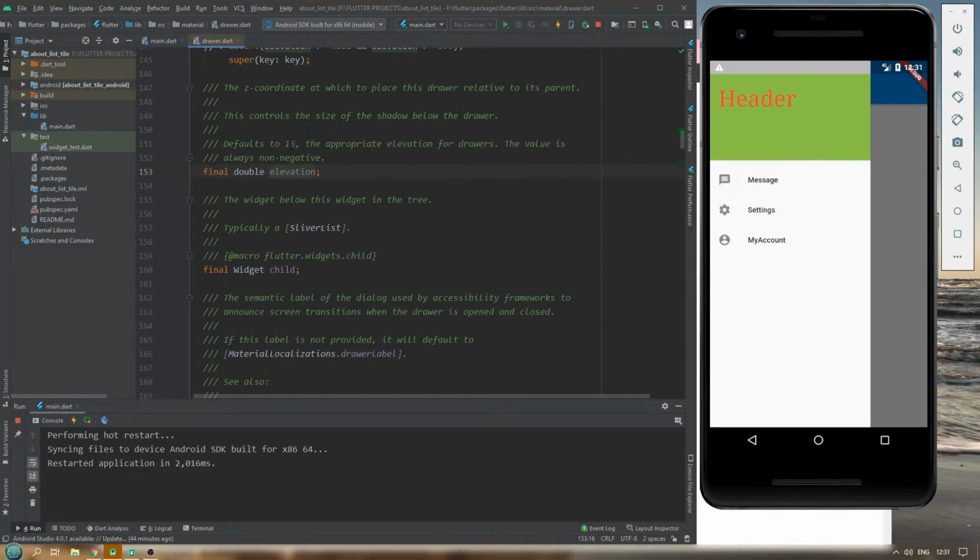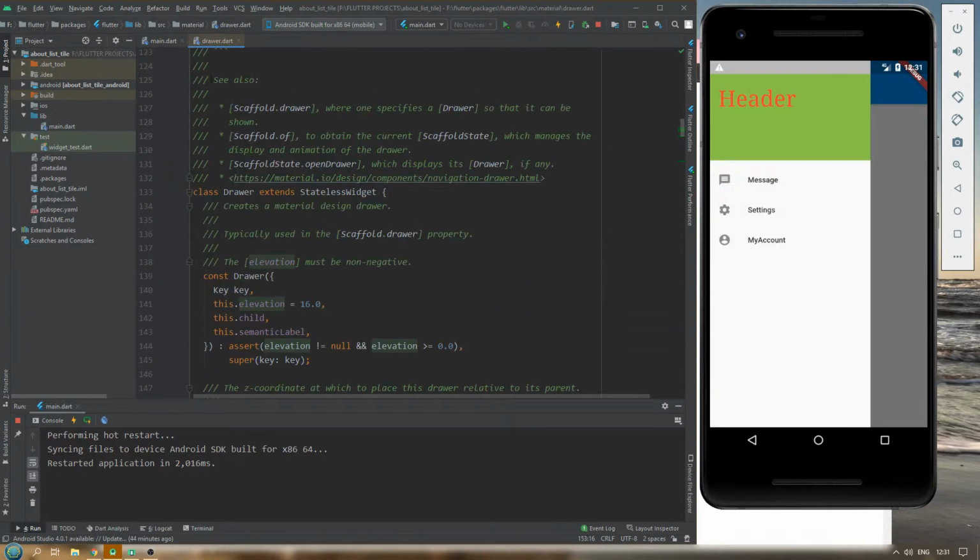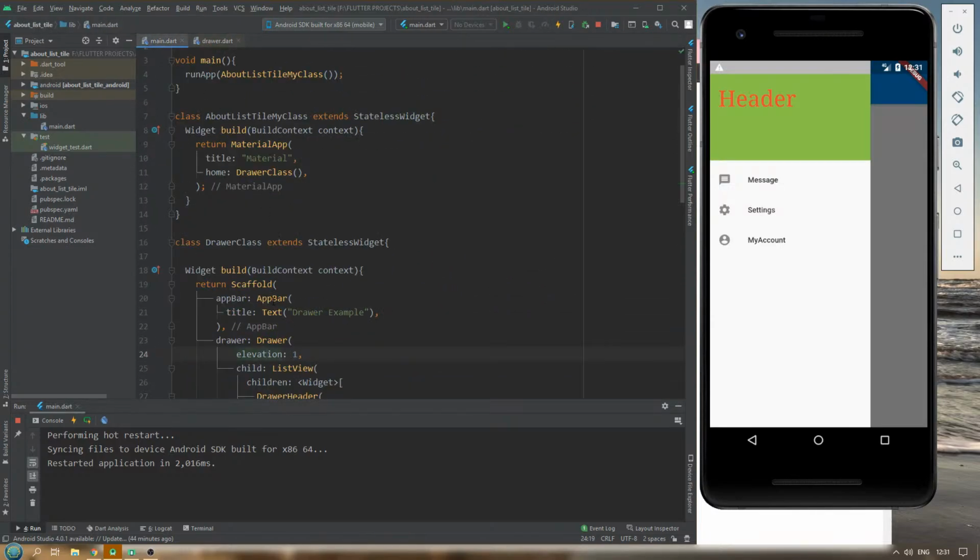Elevation. What is elevation doing? The z coordinate which places the drawer. This controls the size of the shadow below the drawer. Okay. Default 16. The appropriate elevation for drawers. The default value is always non-negative. So I am trying to give some other kind of elevation, but it is not working. I do not know why. Maybe we cannot change it.